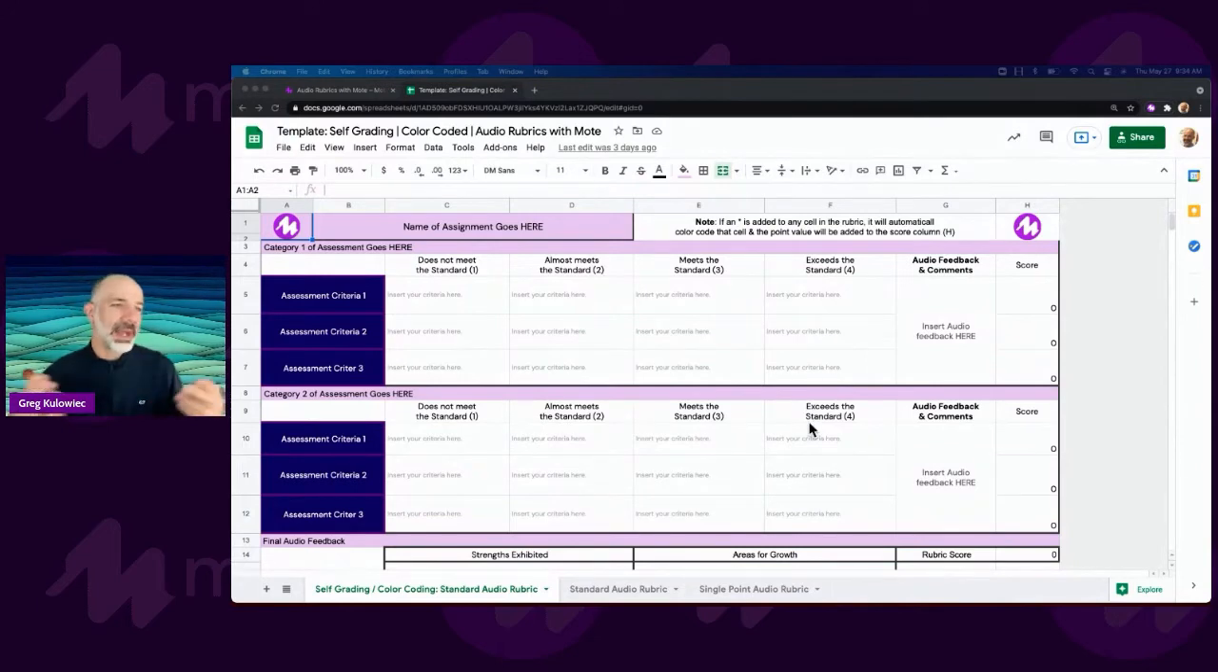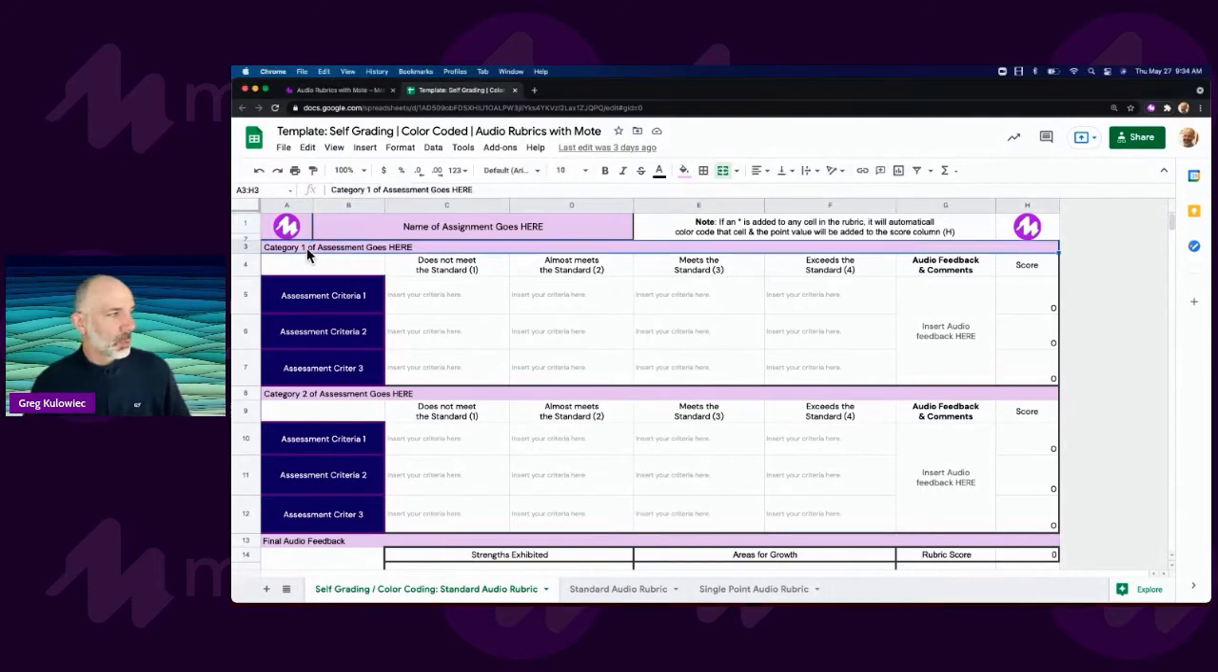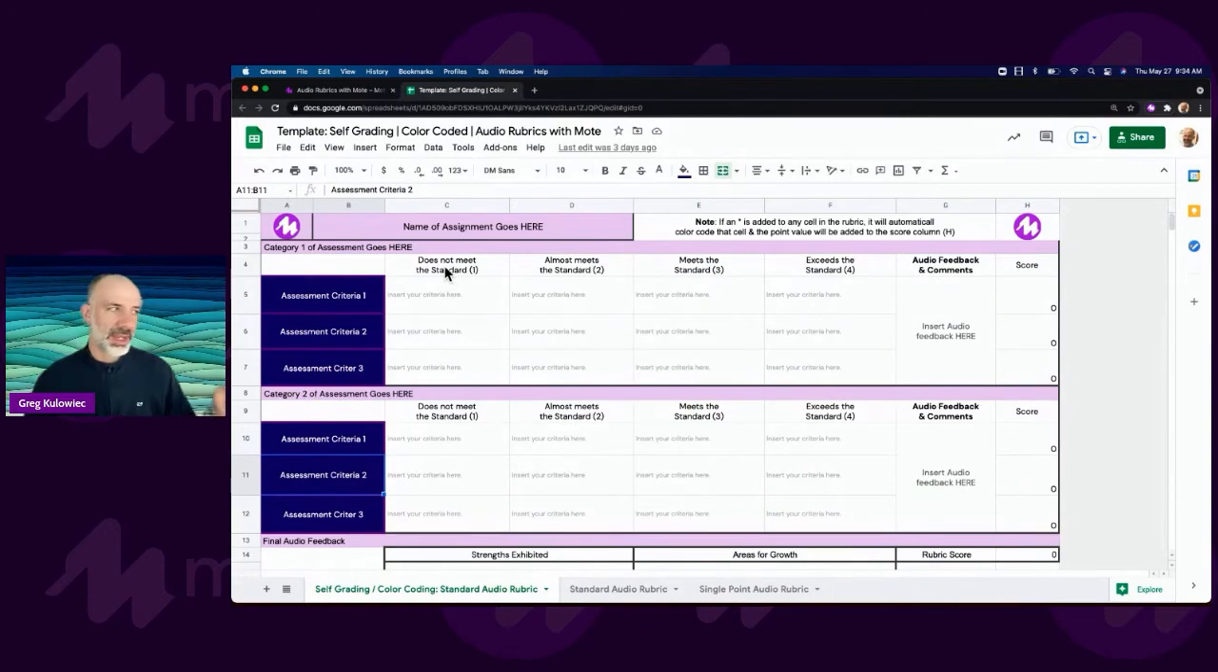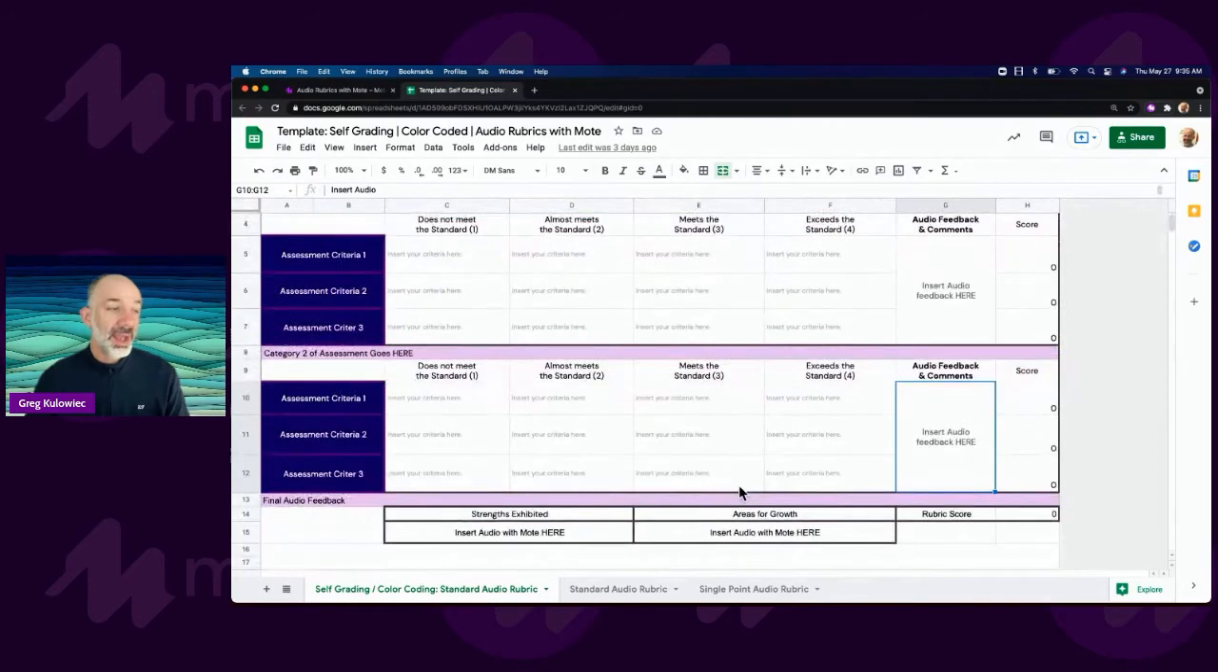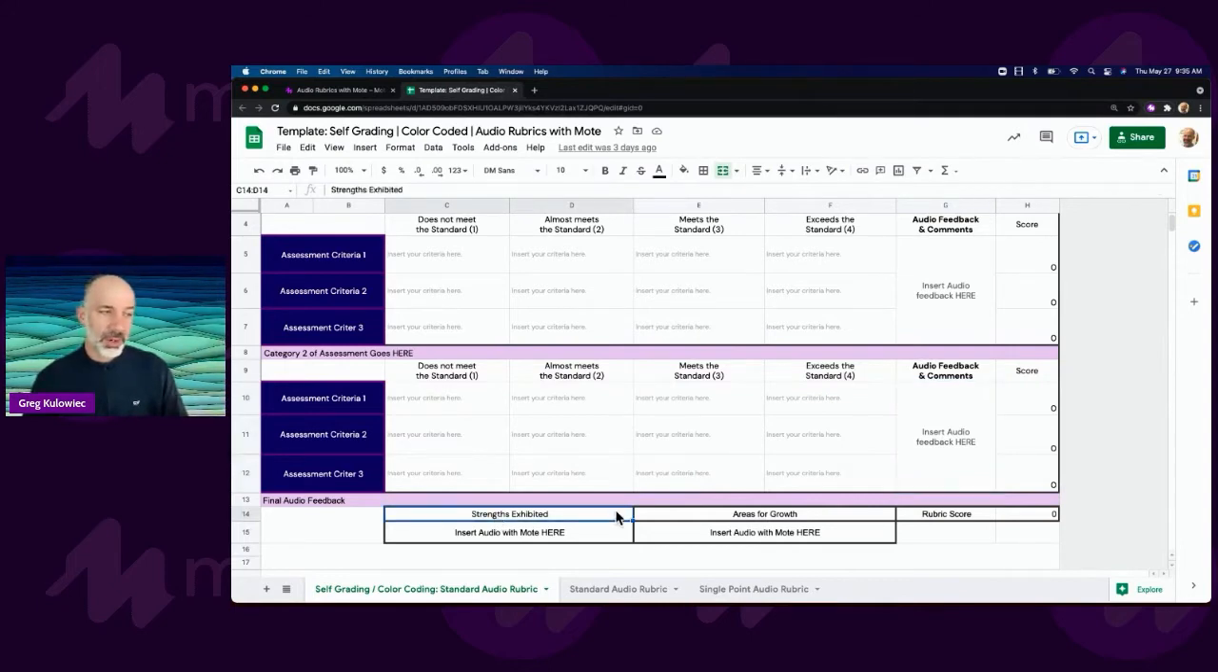This is my design for an audio rubric with Mote. We have category number 1 and category number 2. We have different assessment criteria, and then, super standard, from does not meet the standard all the way up to exceeding the standard, 1, 2, 3, 4. What I also have here, which I think is really helpful, is audio feedback and comments. It says insert audio here, with another space for the teacher down below to insert audio here. And if we scroll down a bit, I added 2 more locations for big picture thinking: strengths exhibited by the work and areas for growth. And the teacher, again, can insert audio.